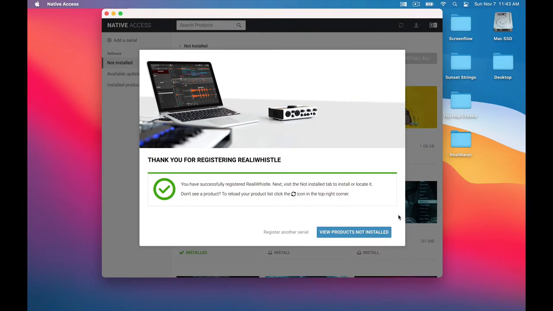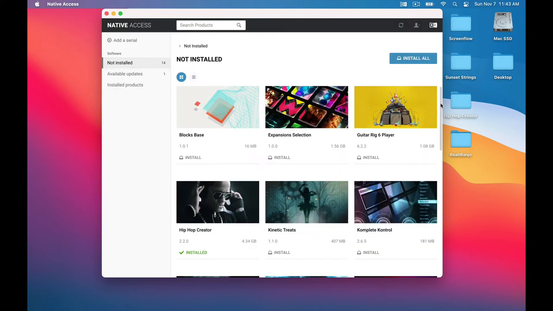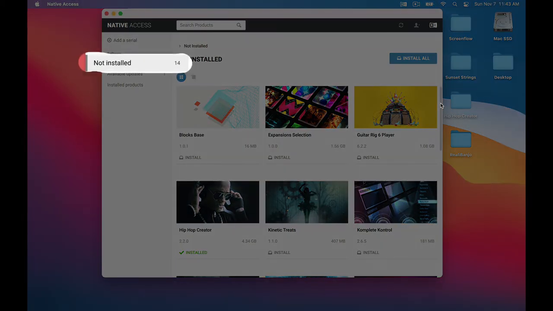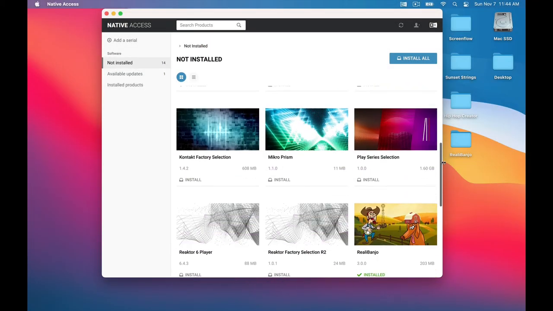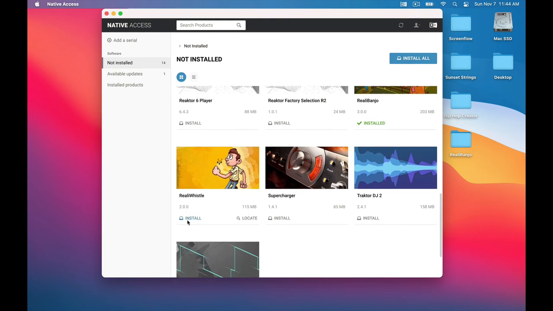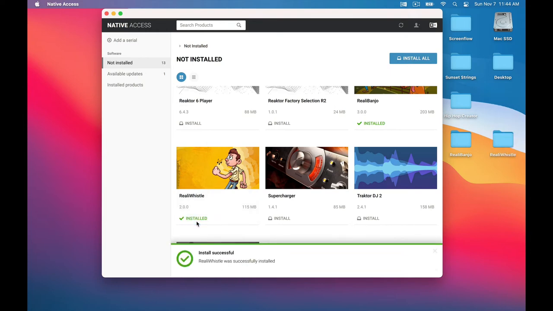But it's not installed yet, so as you can see in these instructions, we need to visit the Products Not Installed tab. And here we are. So we scroll down to find RealiWhistle. There it is. So now we click this Install button. And now it starts downloading. Once it finishes downloading, then it automatically starts installing. Success! Okay, we've got one more step.